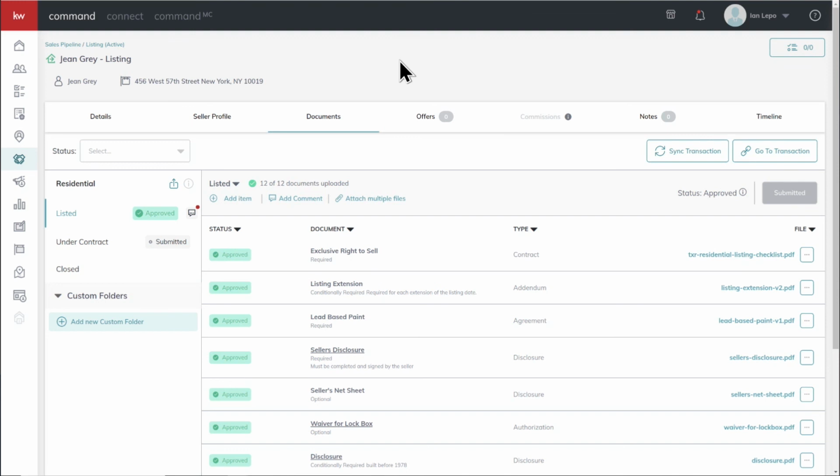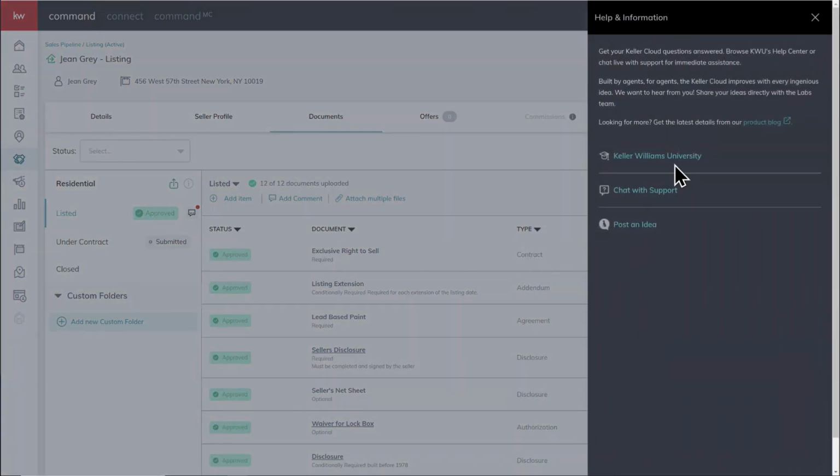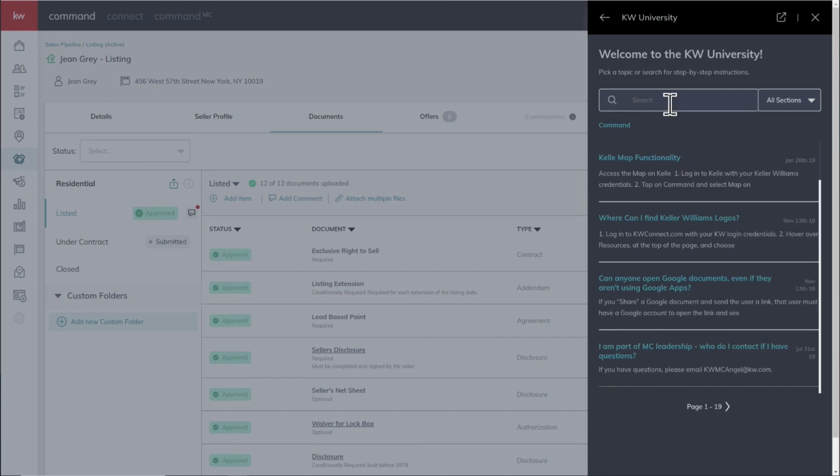That's right. Awesome. And if I want to know anything else on this in writing to share it with my friends and my coworkers, or if I want to know anything across Command, where do I go? So you're going to go to the question mark at the top right of any page in Command. You're going to click Keller Williams University and use the search.